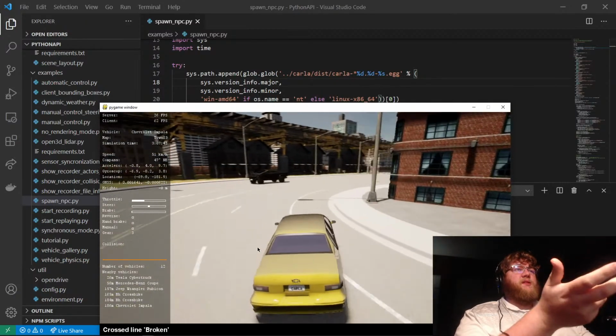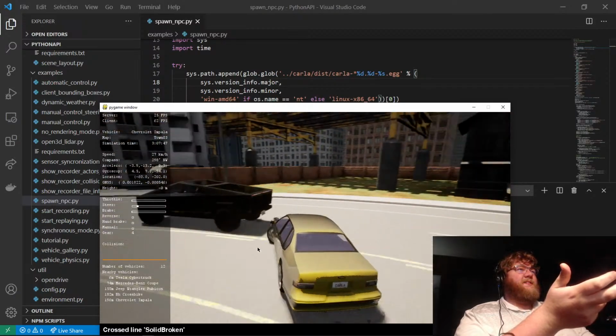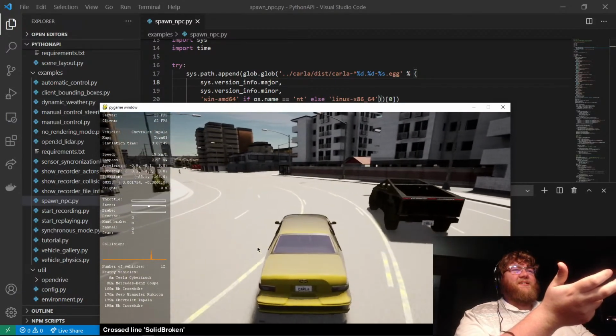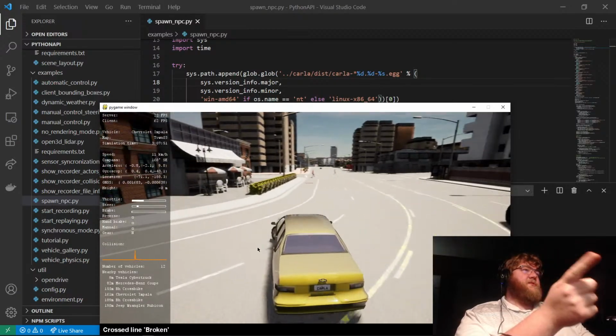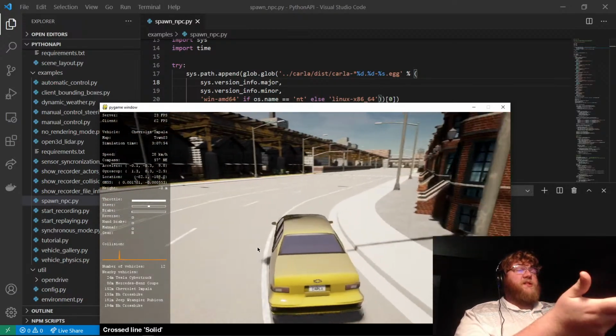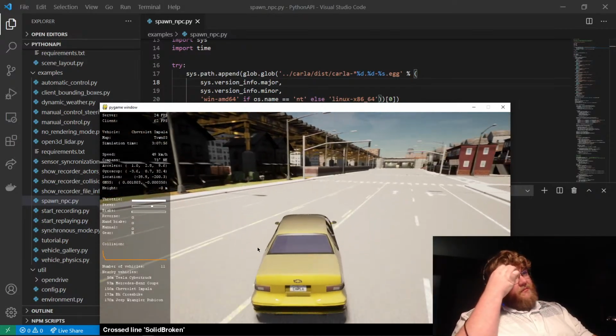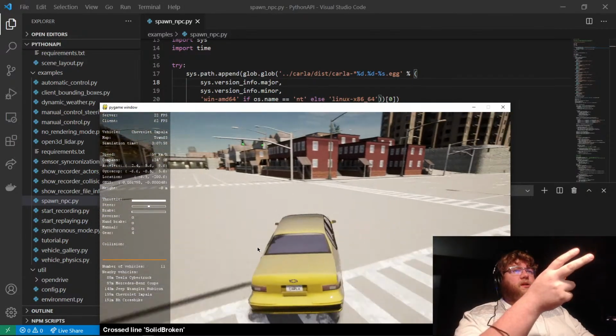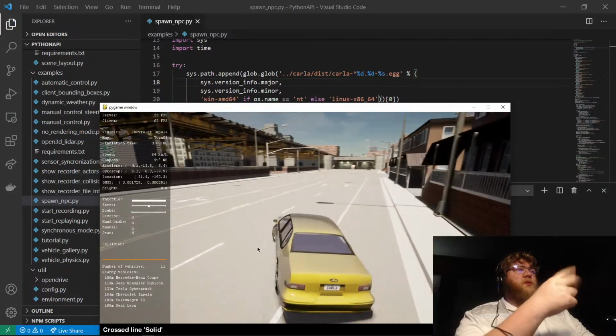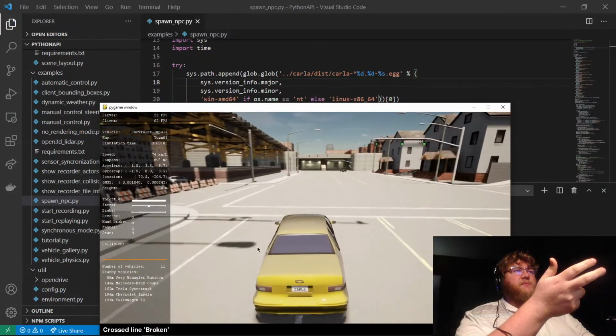Now, I mentioned that this does have, look, the Tesla Cybertruck. That's not what I was saying, though. This CARLA does have multiple maps. There's, I believe, 10 of them. I've only tried 2, this one and another one. And the other one kept crashing anytime I spawned NPCs in it.